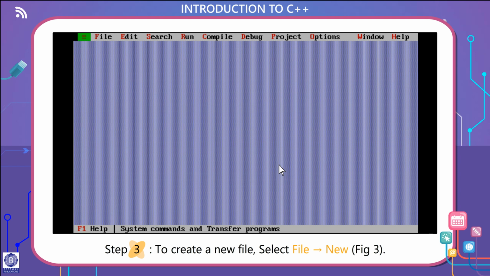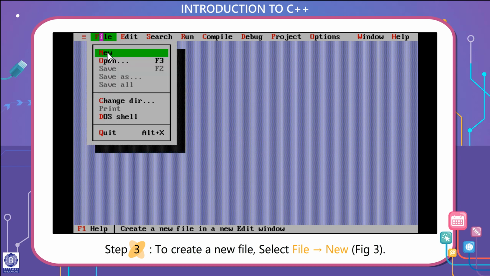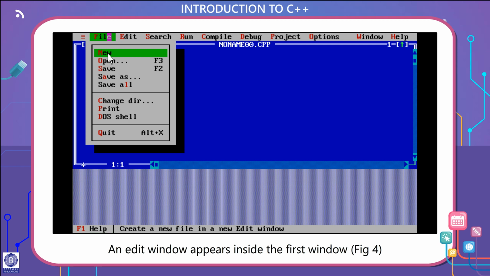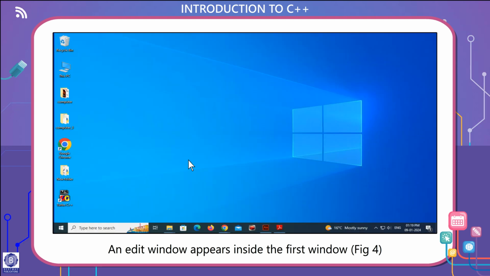Step 3. To create a new file, select File, New, Figure 3. An edit window appears inside the first window, Figure 4.